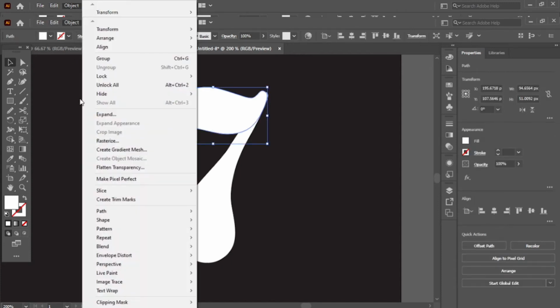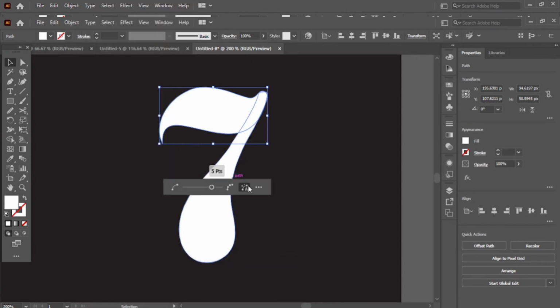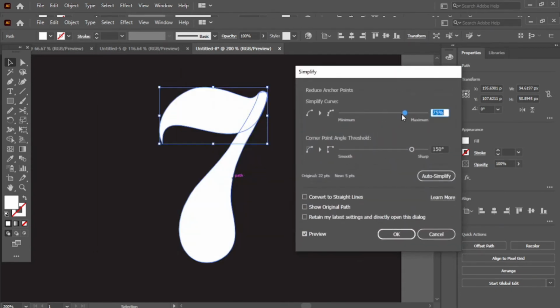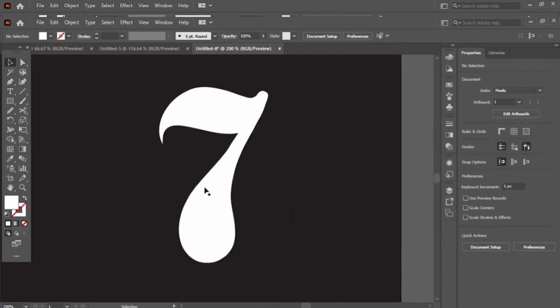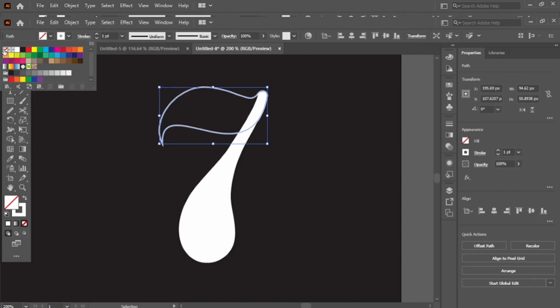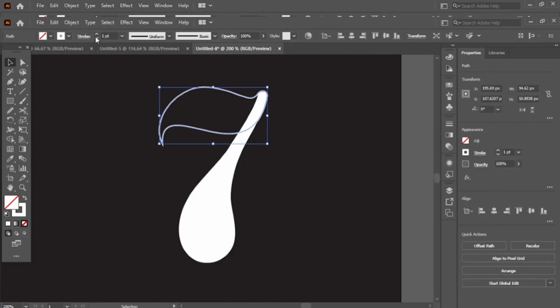Now go to object, path and simplify this part. Now turn off the fill and turn on the stroke, and decrease the stroke size. You can see these parts are connected.